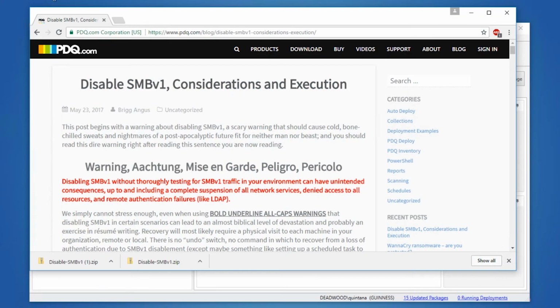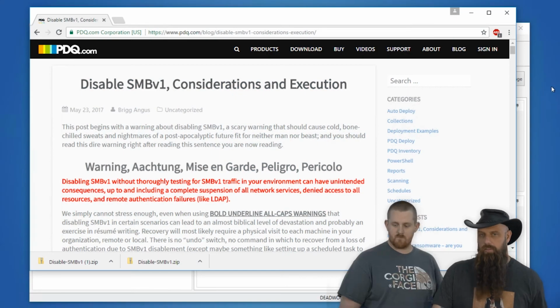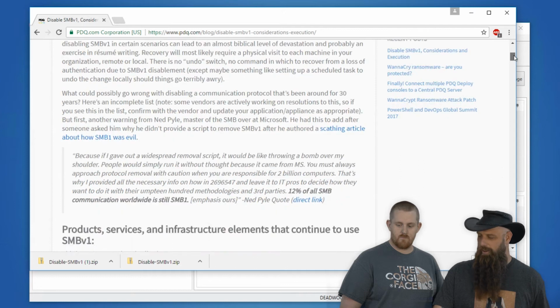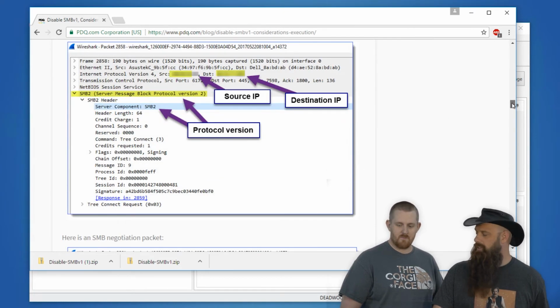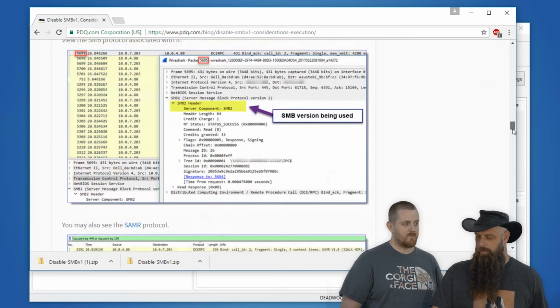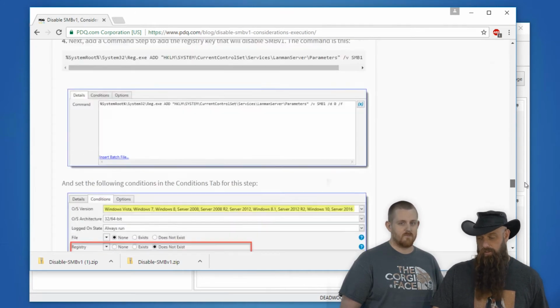So please read this blog post out there, Disable SMBv1 Considerations and Execution. There's a lot of pictures, there's a lot of disclaimers. We are not making this package. We were asked on Twitter, hey, can you make a package to disable this? We thought, well, we'll look into it. And we did, and this is what we came up with.